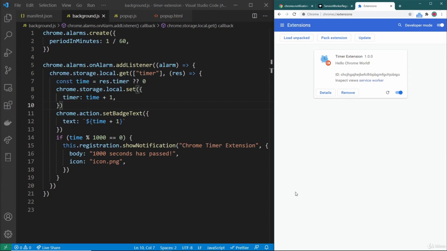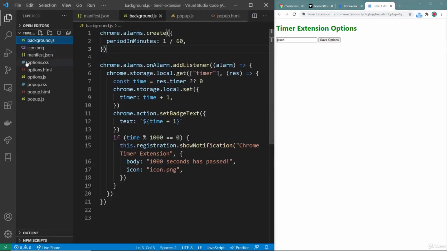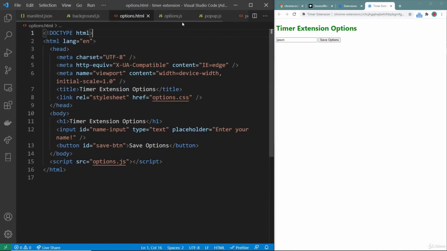Okay, so let's actually implement that bonus little feature where we allow our user to decide how many seconds should pass before displaying a notification. So let's head over to our options page. We can see currently we're only allowing the user to input their name. So what we'll do is open up our options files, close some things that we're not using, and let's add in another input field.